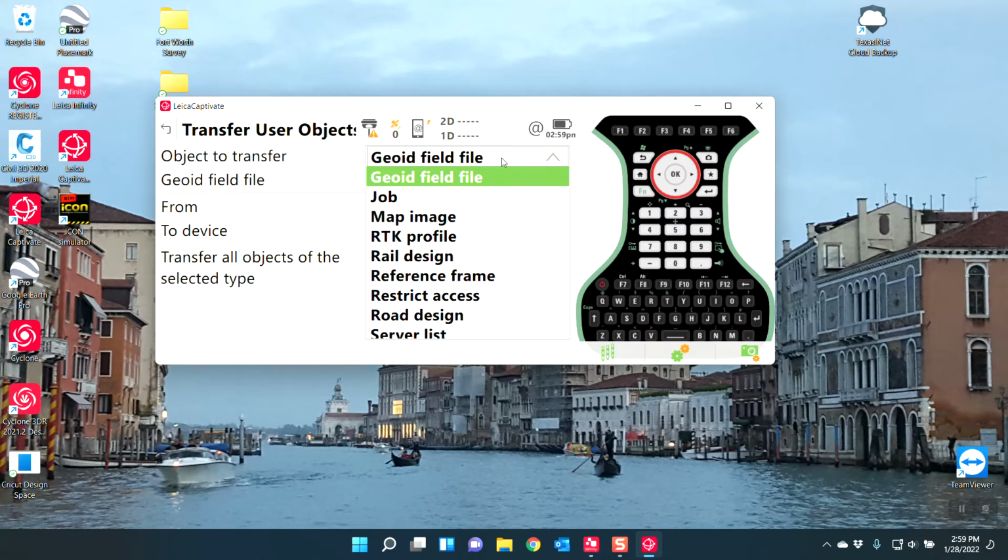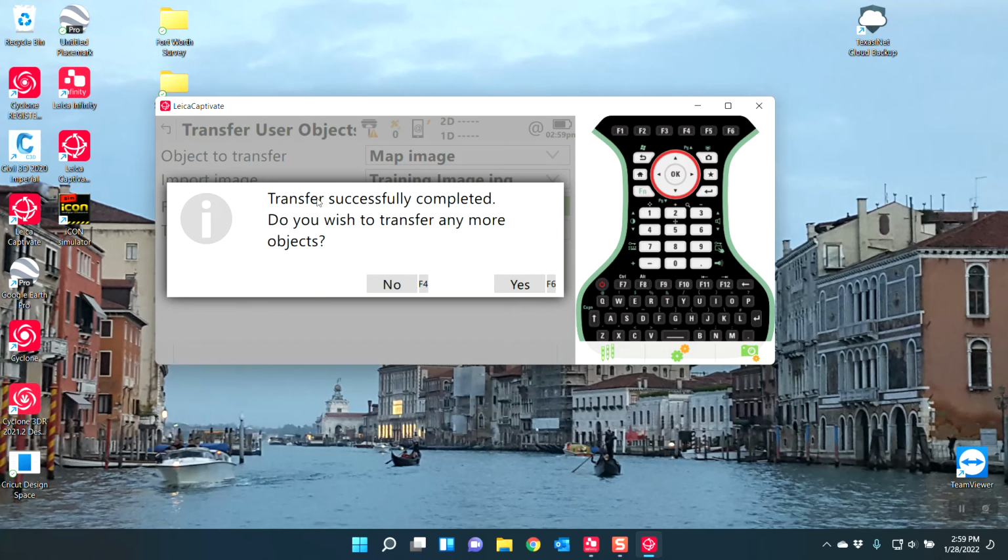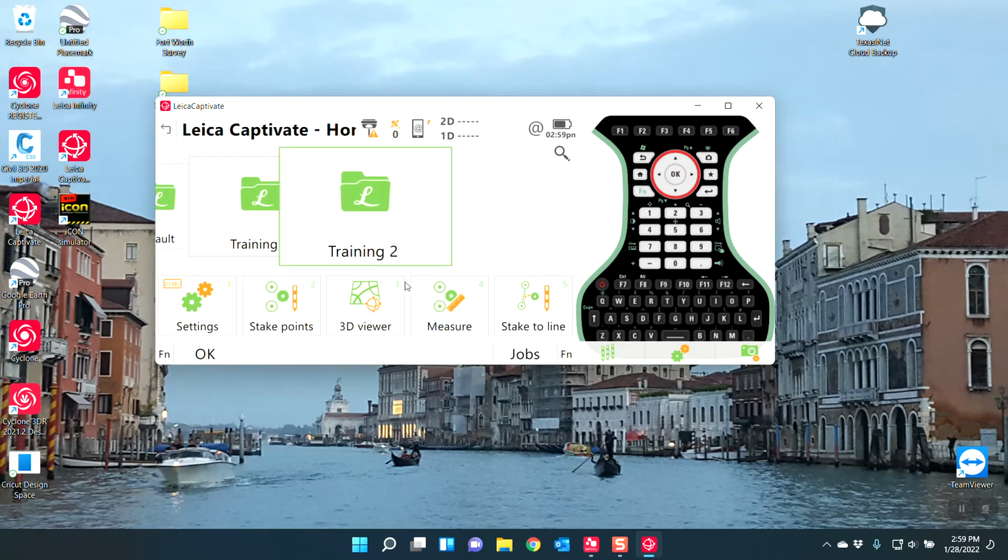Then how do you send out the map image? So you go to Map Images, and it will automatically find it. As long as that image is sitting in the Data Map Images file structure on the SD card, it'll automatically find that image, and you can transfer it over. There it is. The image has been transferred.